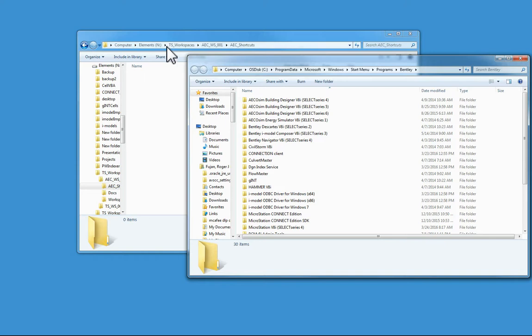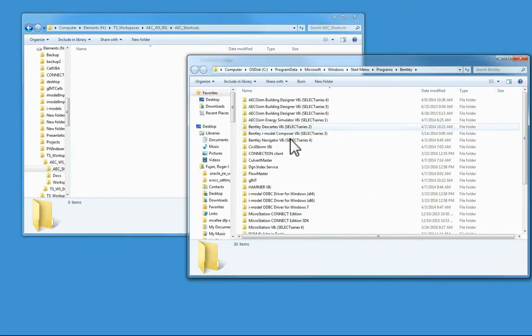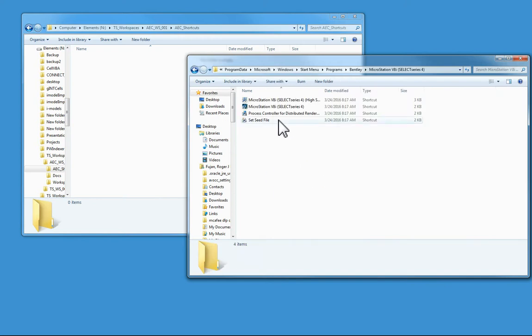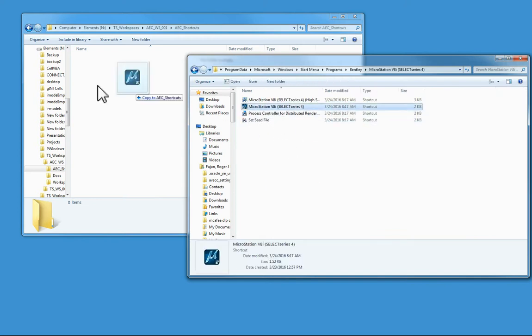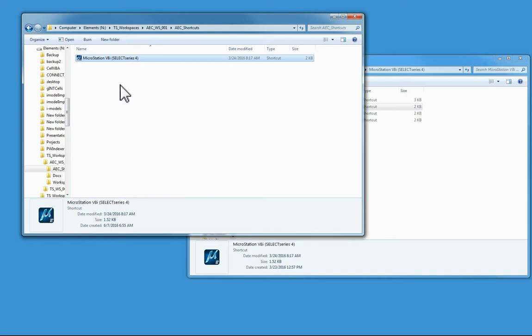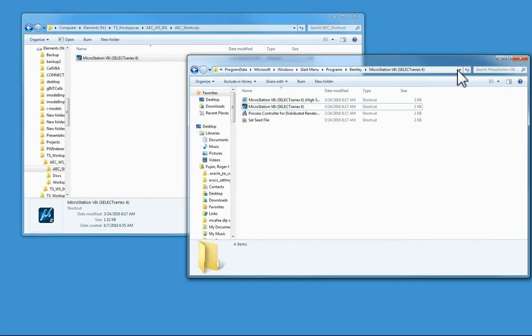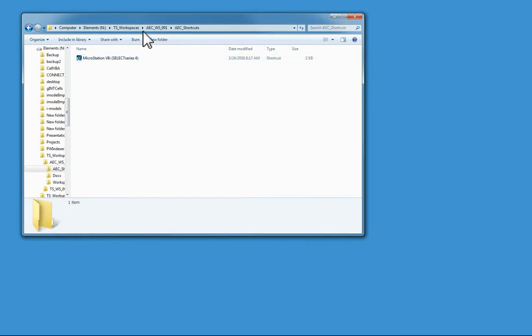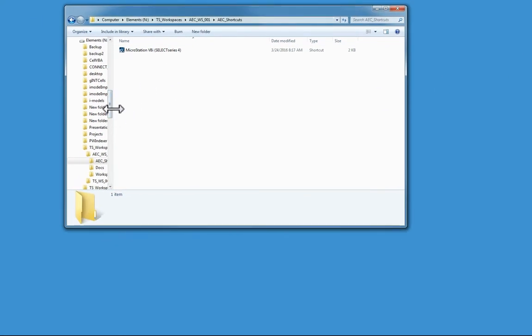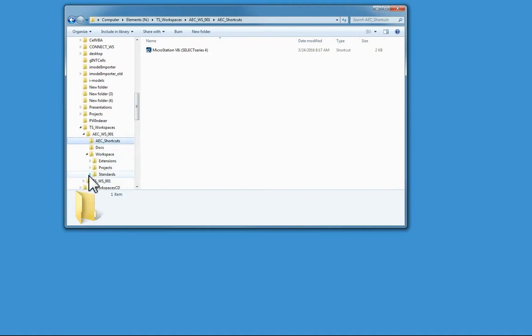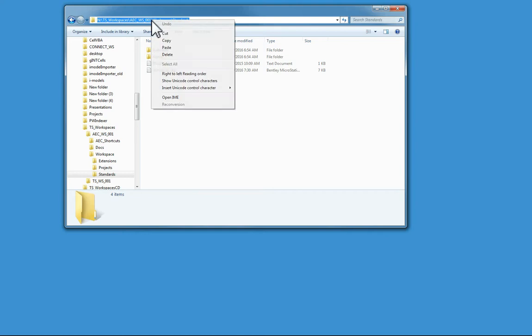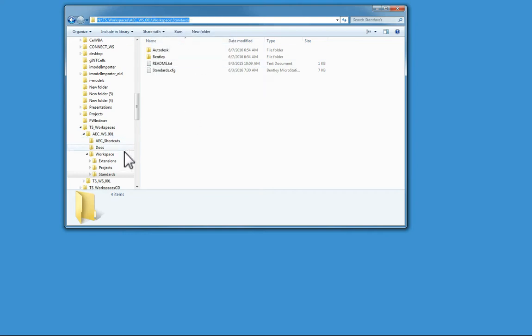I have a bunch of different software installed, but the one I'm concerned with right now is MicroStation, and I want to get an icon for MicroStation. Now that I have the MicroStation icon in here, the next step is to find the standards folder and highlight that text of whatever that path is and copy it.